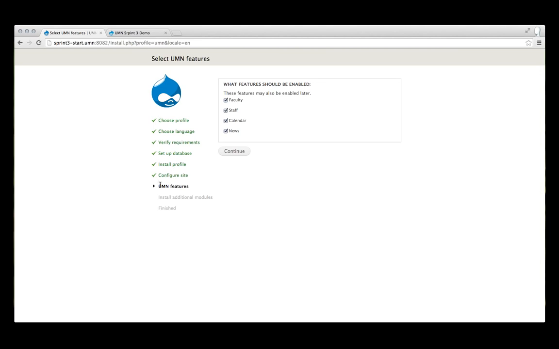install. One of the things we did this sprint was add in the option to enable or disable some of the features that we felt were optional. As you can see on the screen, they list the faculty features, staff, calendars, or news. If a given site decides it doesn't want one of these, you can just turn it off at this point, and then it won't be enabled once you install.